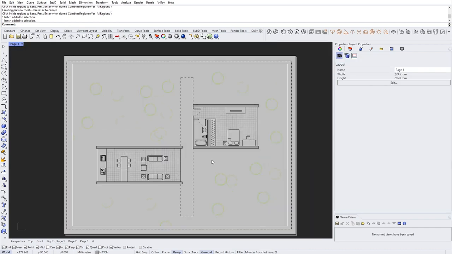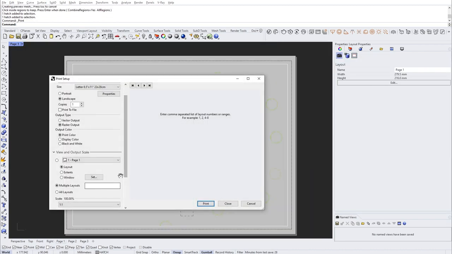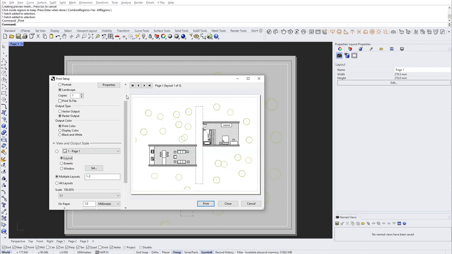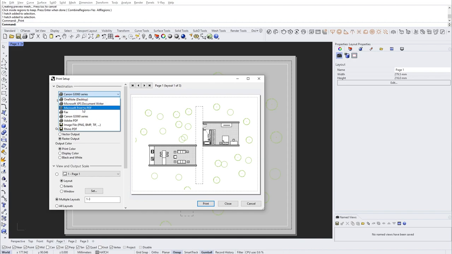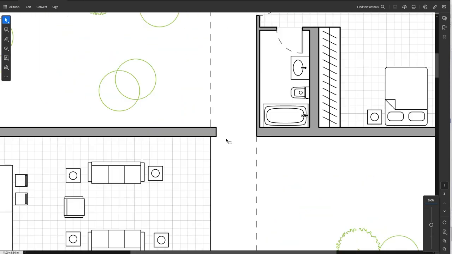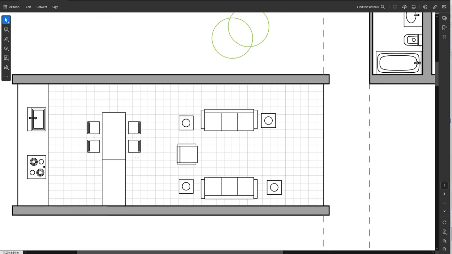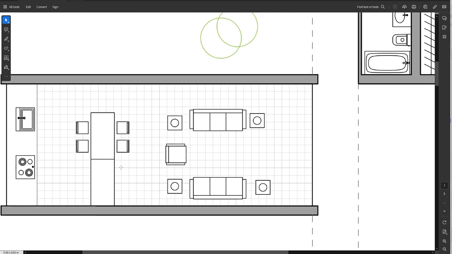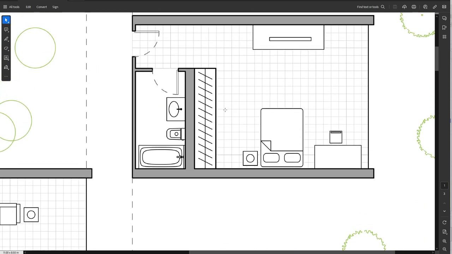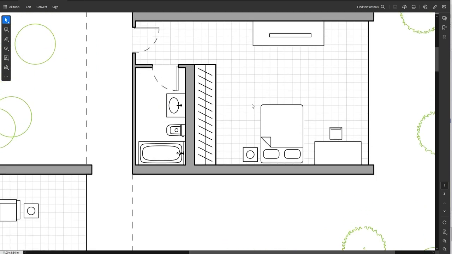Okay, so once everything is ready, I'm going to hit Control P and make sure that we're printing all three pages. And instead of sending this job to the printer, I'm going to just create a PDF file. Okay, and there we go. We have a beautiful looking plan right over here. And as you can see, all the line weights are showing up correctly. And things are well separated. Things are weighted correctly, hatched correctly. And it's pretty much ready to go to be presented.